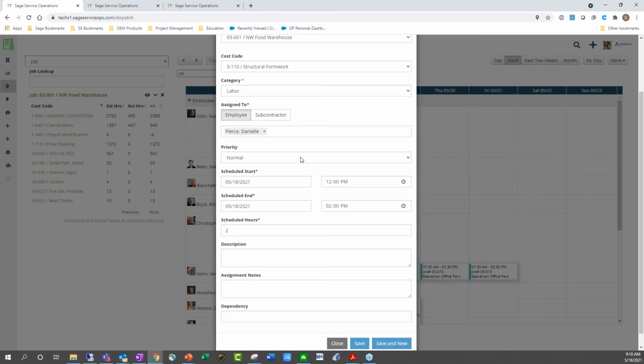And then we have some options as far as assigning this to an employee or a subcontractor. So if you are subcontracting out portions of your work, you can also schedule the subcontractors. They can actually receive automatic notifications via email. And otherwise, we can just have that on our list so that we have visibility into that resource allocation.